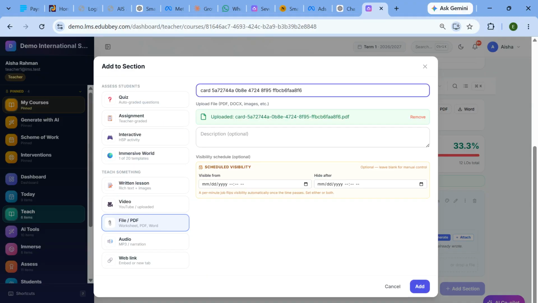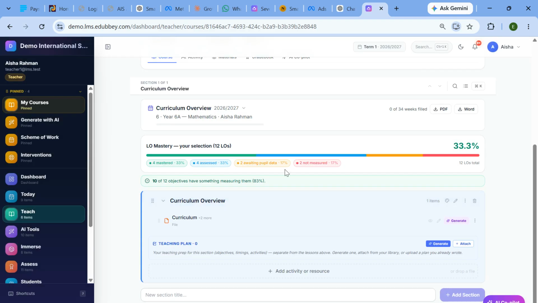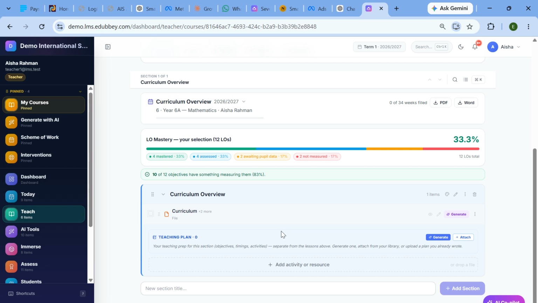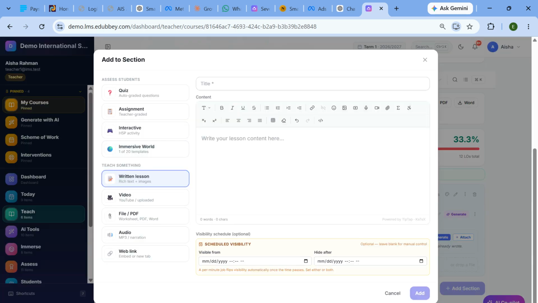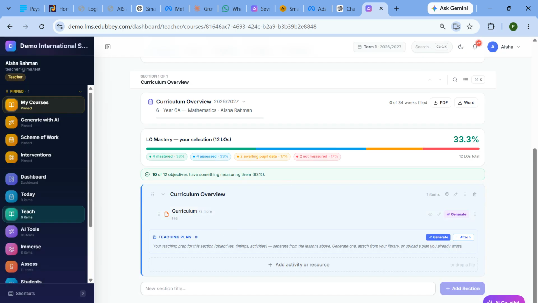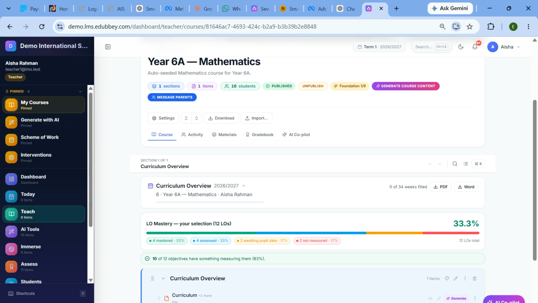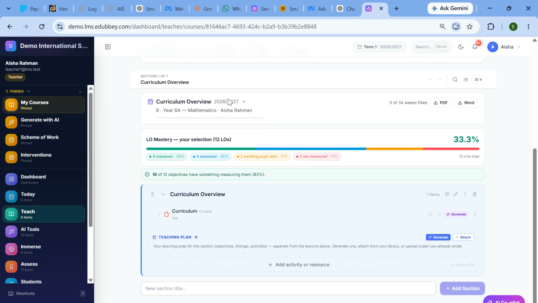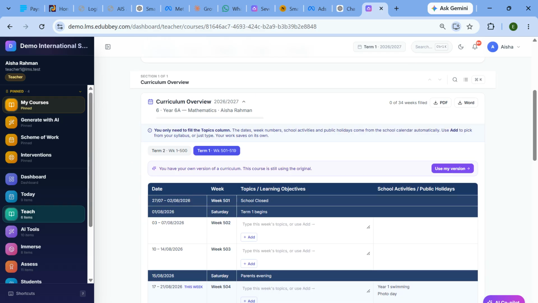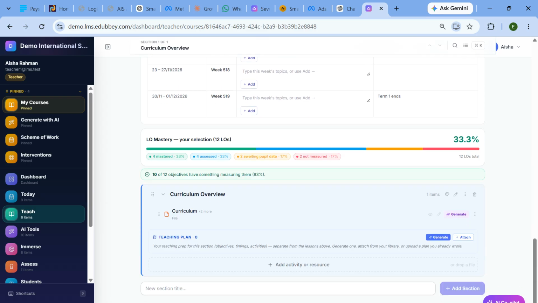Then I call it curriculum overview for term one. Then I can upload this. You see, this is the curriculum overview for term one. I can upload curriculum overview for term two. I can upload curriculum overview for term three. I can always create my yearly plan anywhere. But if you choose to do it inside the LMS, inside the system, you can do it here also. All right, you can do it here also.